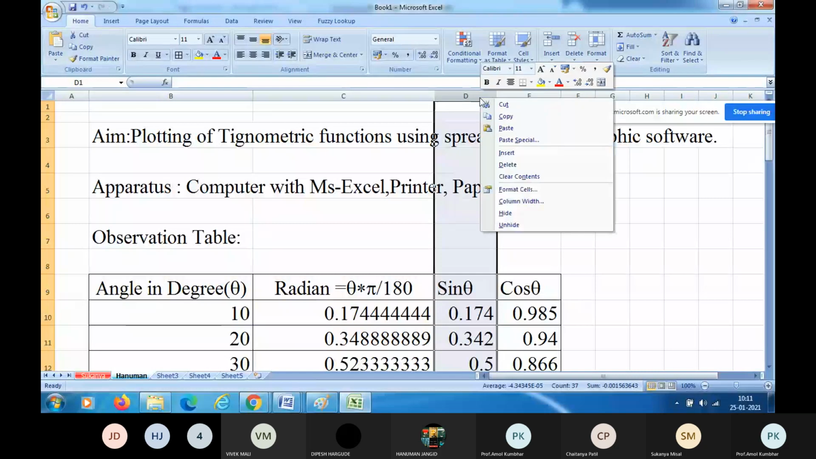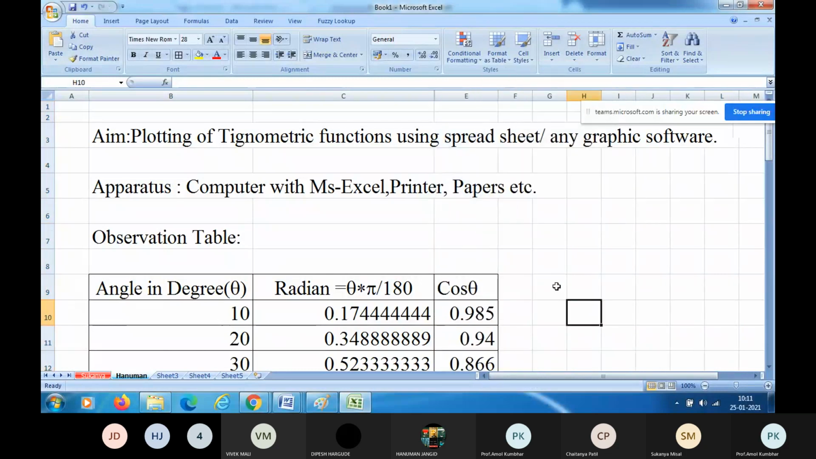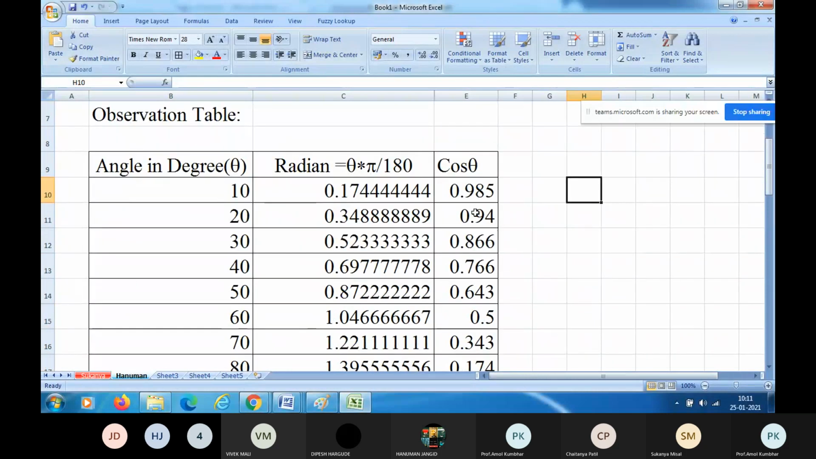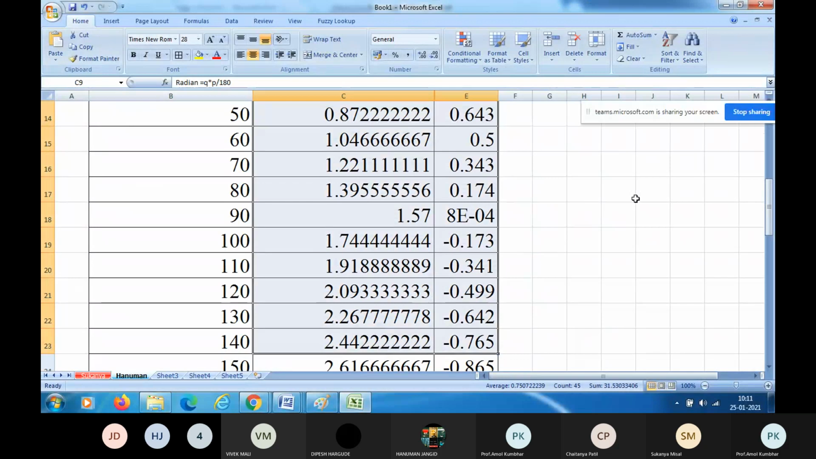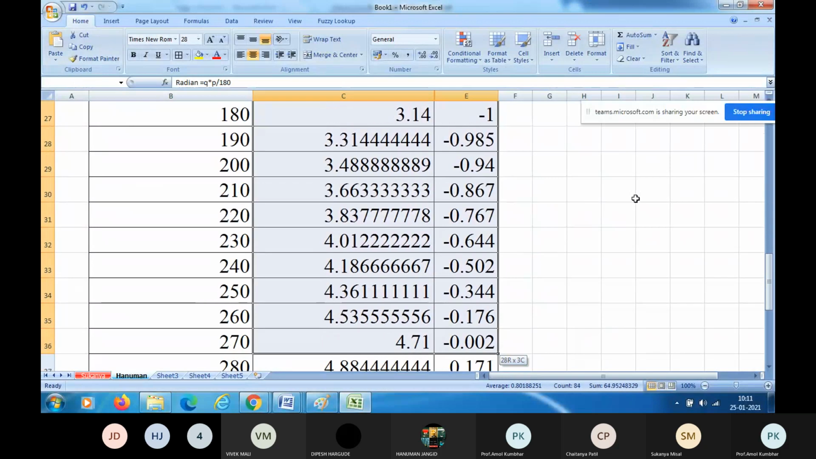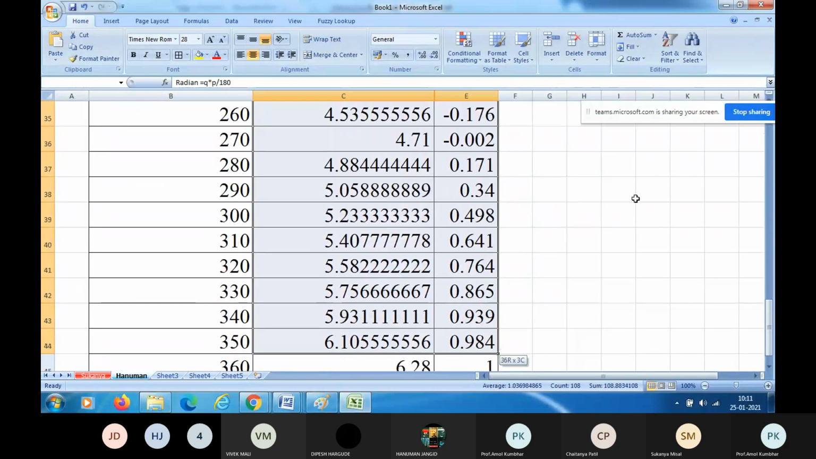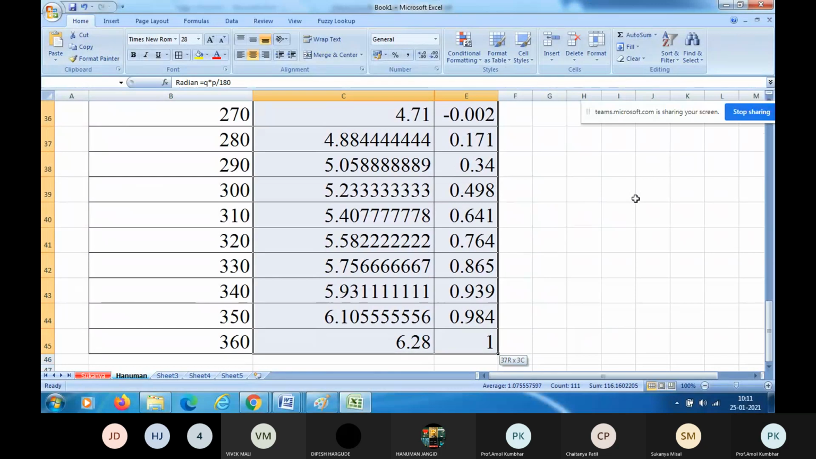Again right click of a mouse, you will have options. Hide option is there at the bottom side, right? So select the hide. So sin theta values are now hidden. They are not deleted, they are hidden. Now let us again select radian and cos theta values from 10 to 360 degrees. Just 1 minute. Go up to 360 values of theta and all the values of cos to 360.